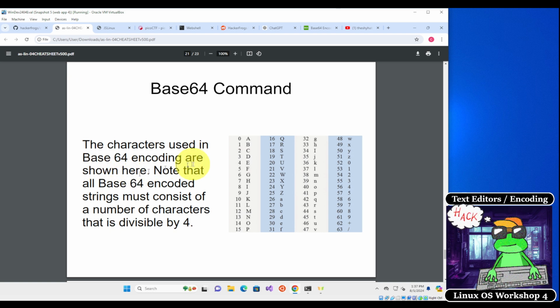So the characters used in base64 encoding are shown here. These are the characters that you'll see in the base64 encoding. User CG says, I need help. Okay, so if you could type what the issue is that you need help with, I'll try to assist you with that. So these are the characters used in base64.